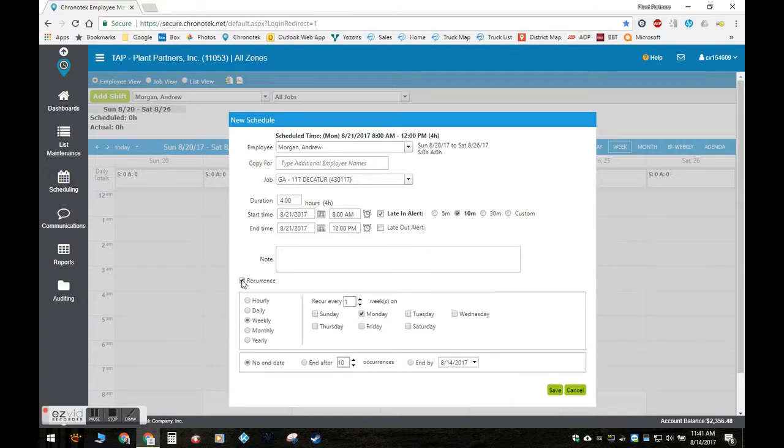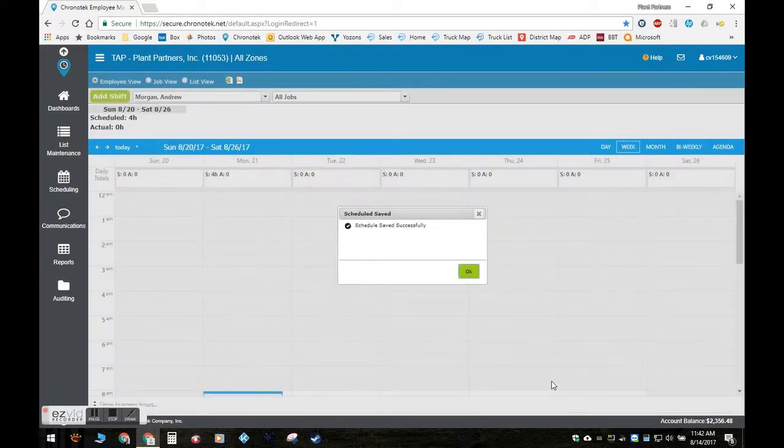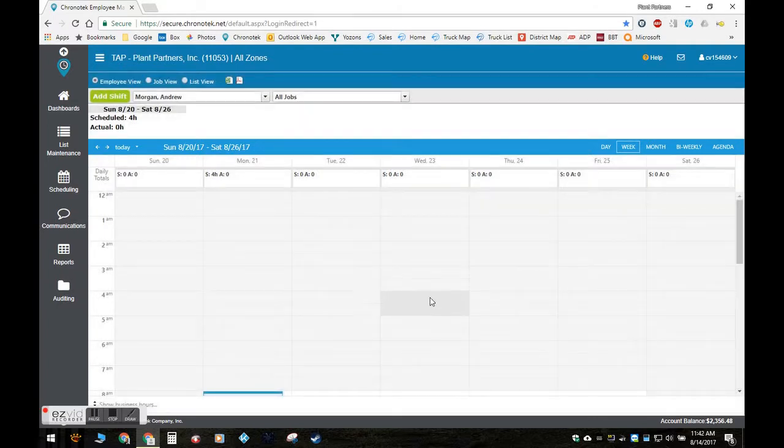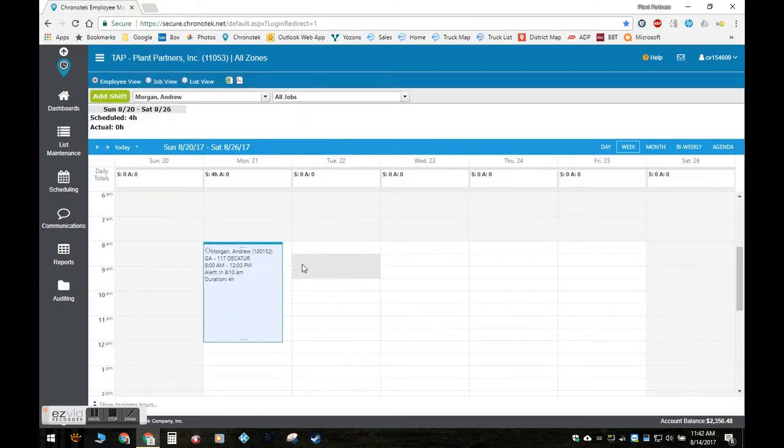Another feature is the recurrence. If this is a schedule that's going to repeat, you can click on the recurrence option there, and it gives you an option to select a particular day and when you want it to end, either no end date, after a certain amount of occurrences, or a specific date you want that recurrence to end. Once you're done, click Save and Confirm. And from here, it will have a time block with your 4-hour schedule on that Monday, the 21st.